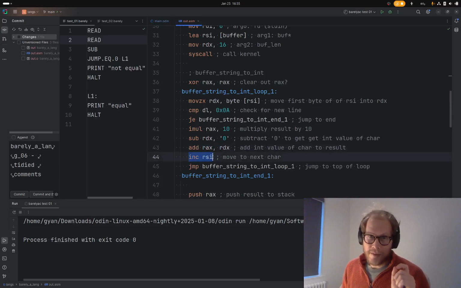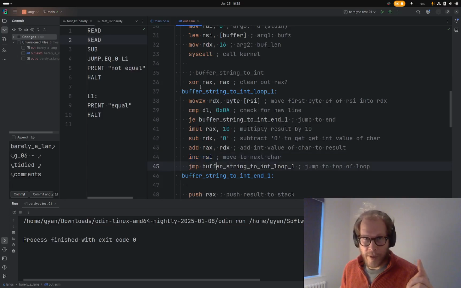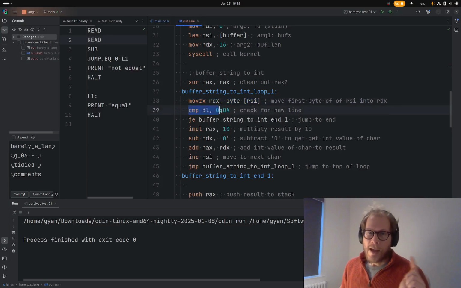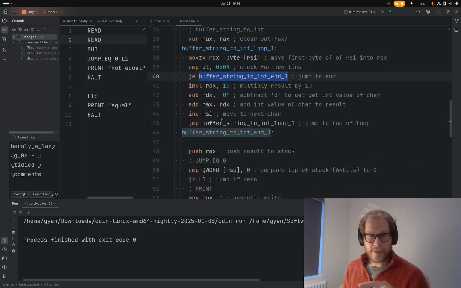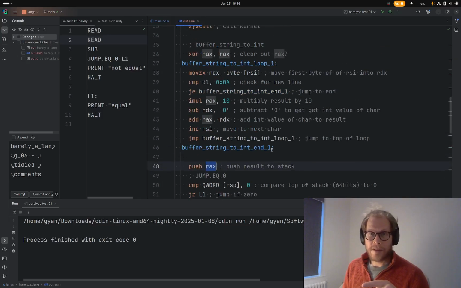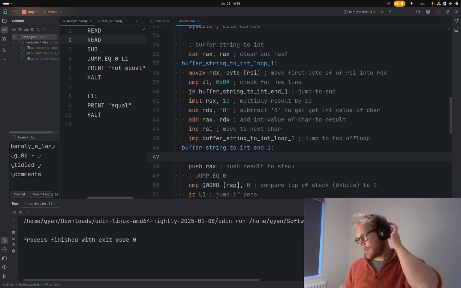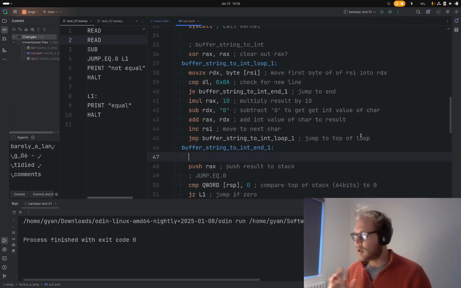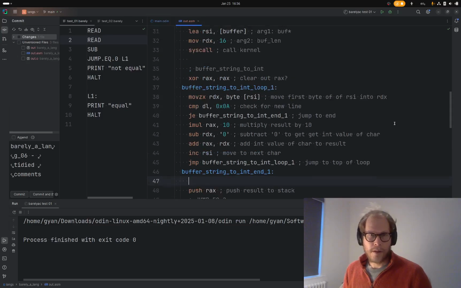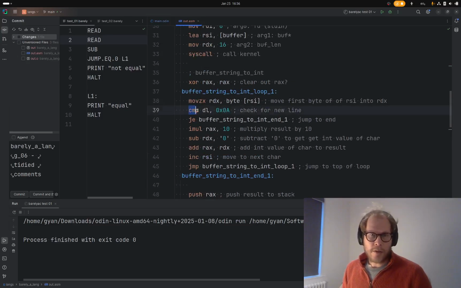Now we increment to the next character, move back to the top of the loop, grab our character from the buffer, check if it's a new line. It is a new line in this case because there was just 57 enter. So then we go to the end. And now we take our value and we push it onto the stack because that's how our program works. Stack based, so the result we wanted on the stack, done. That's really cool. So this part here is what I'm not sure about.